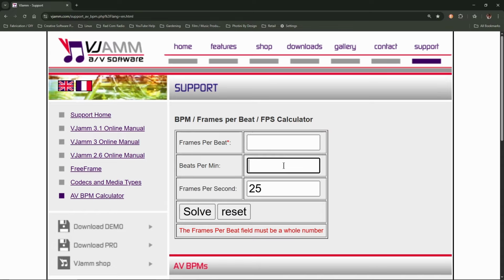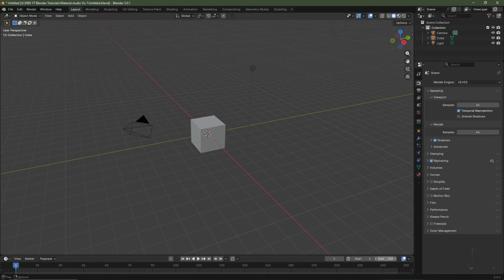So my audio track is running at 150 BPM and Blender is running at 30 FPS. I'll then click solve, and that gives us 12 frames per beat. I know that my beat has 8 beats per bar, and I want 4 bars, so 8 times 4 is 32 beats. And so 32 beats times 12 gives us 384 frames, aka 4 bars of 8 beats. So I'll close this window, and in Blender, in the end frame, I'm going to type in 384.